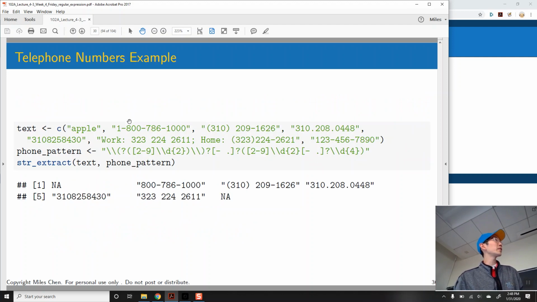And so here's a bunch of text. I've got Apple, 1-800-786, all of this, 310 with parentheses around it and a space. This is separated with dots. There's no delimiters here. And then I've got things with 2 phone numbers. I've got a work and then a home, and they're written differently. This is separated by spaces, and this is separated by dashes, okay?